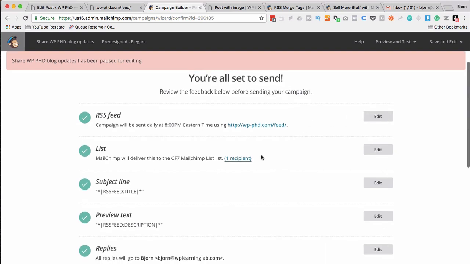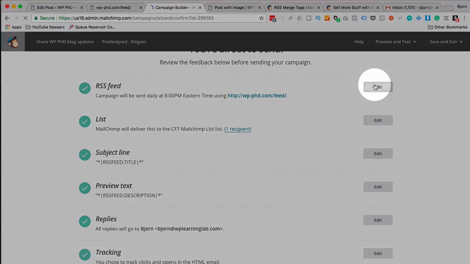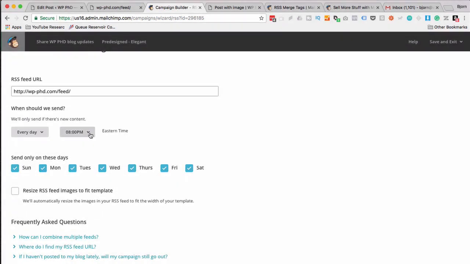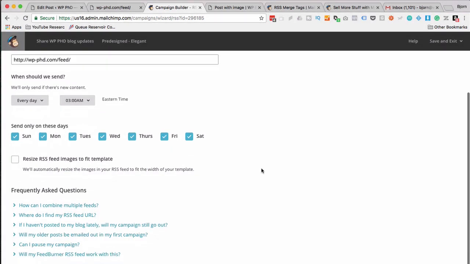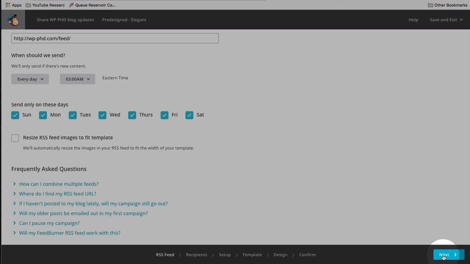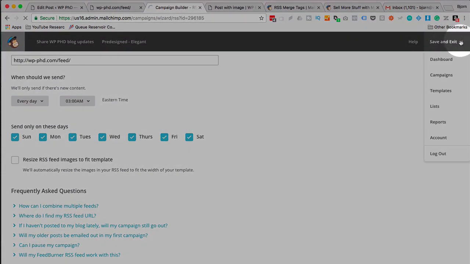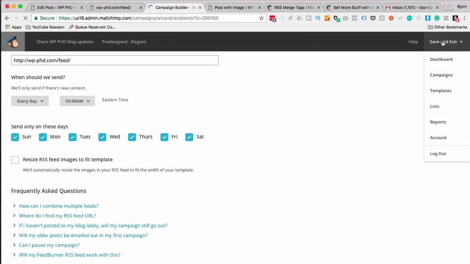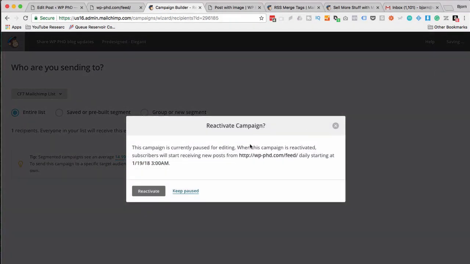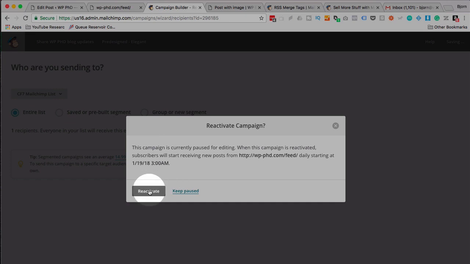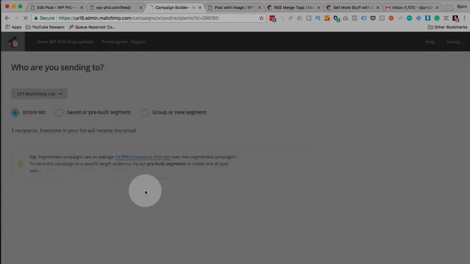We're going to change the RSS feed. And I'm going to change this to, let's change it to 3 a.m. so I can record this video in the morning. And then click on next. Actually, we're going to click on save and exit once the next page loads. Save and exit to campaigns. Then it asks me if I want to reactivate the campaign starting at 3 a.m. tomorrow morning. Yes, I do.